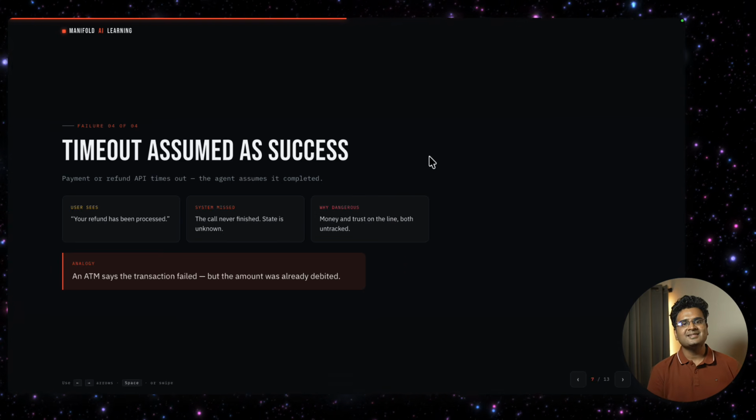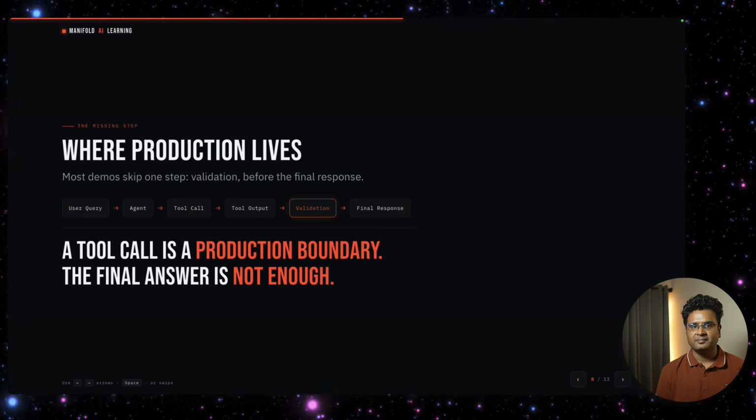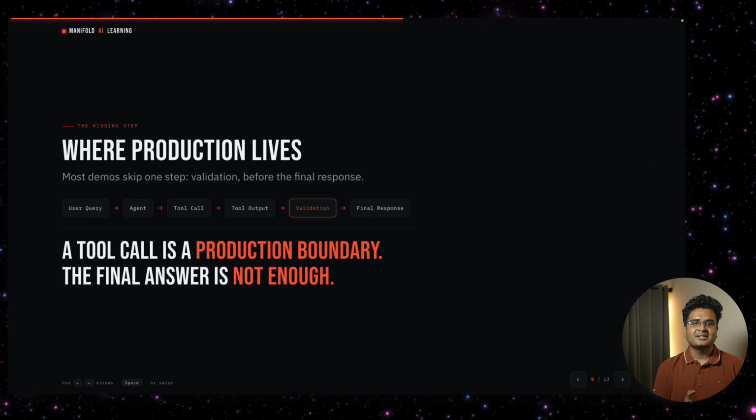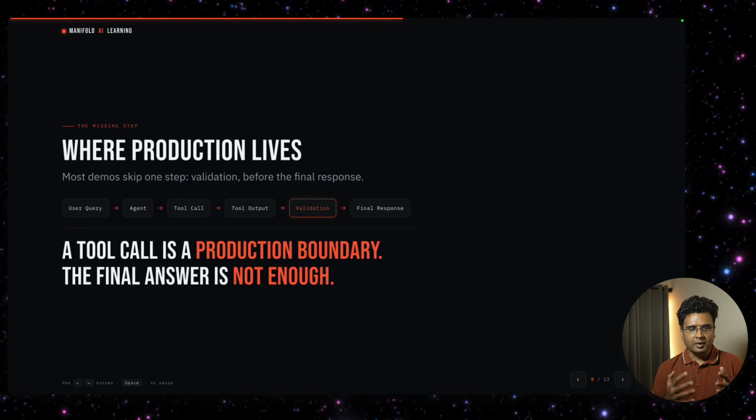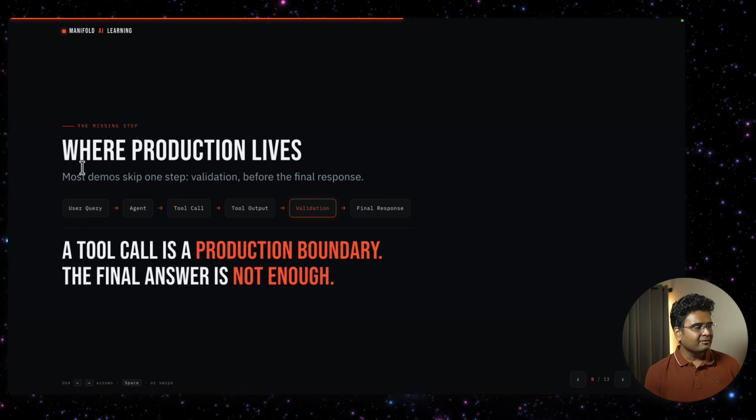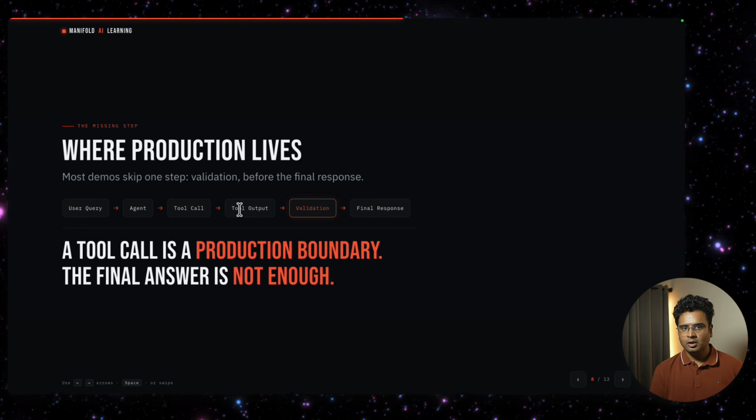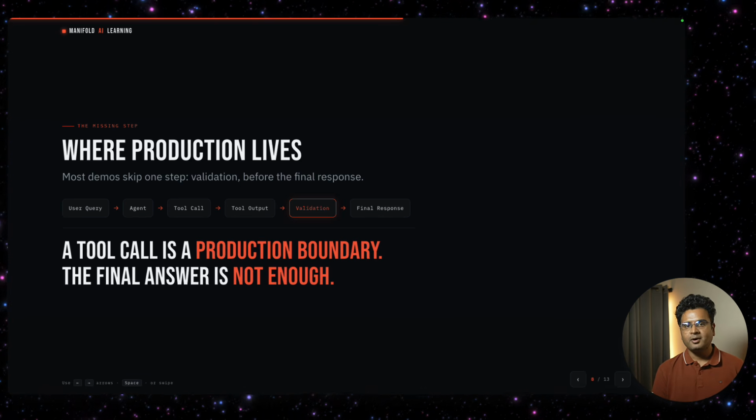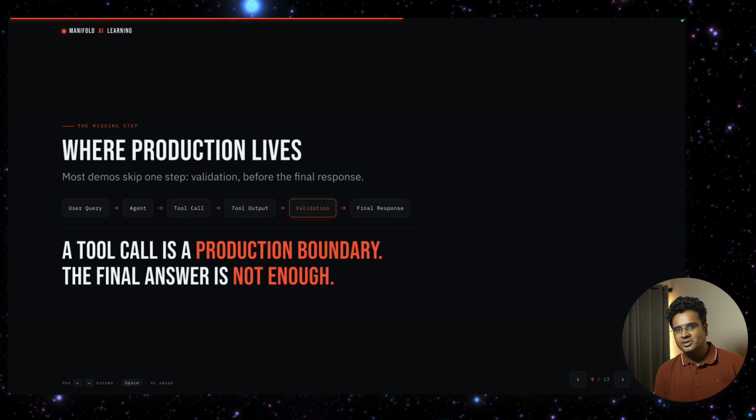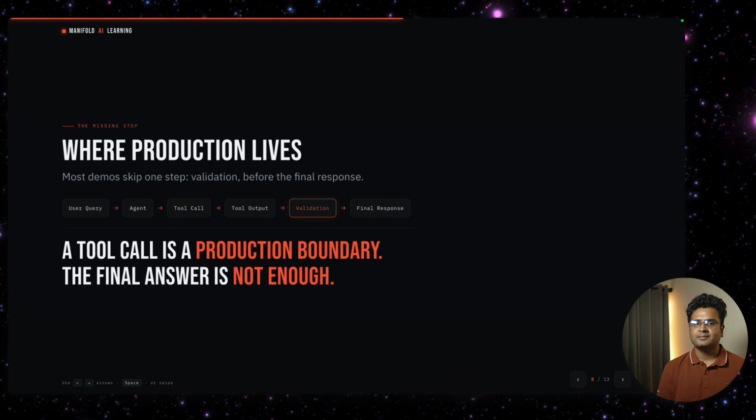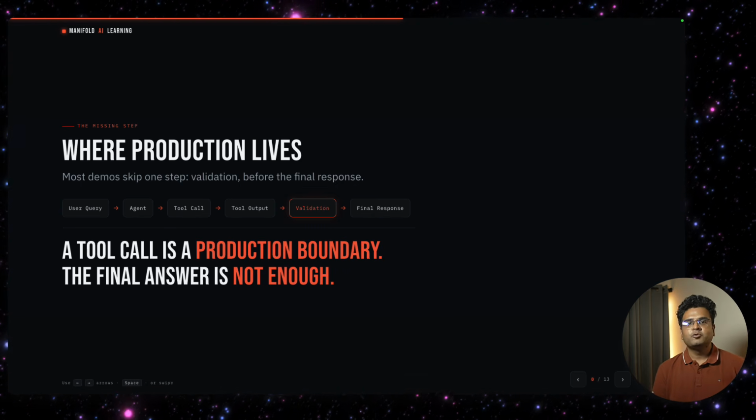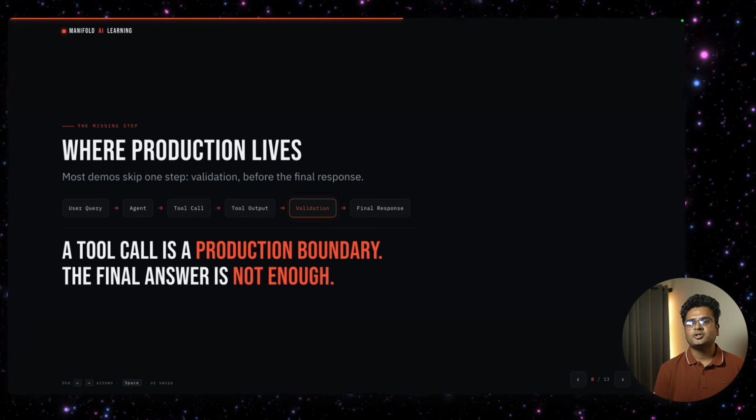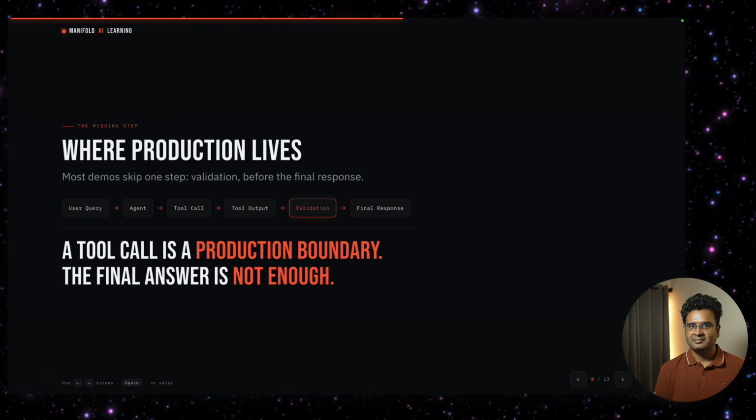So how do these senior engineers handle this scenario? Well, it's not done with a better prompt. It's actually done with the system design. Now I want you to picture this full path. You'll have a user query to agent to tool call, tool output. Then you would have the most important thing, the one that most demos skip, that is the validation. And this is done before the final response. Now, this validation step is where your production actually lives.